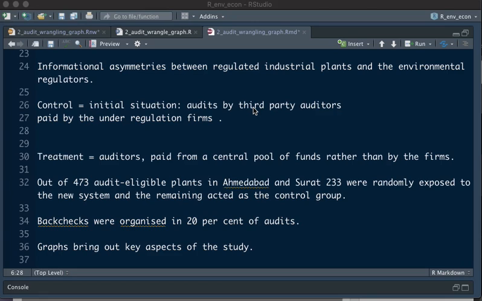There are informational asymmetries between regulated industrial plants and the environmental regulators. In this study, the control group were those where what was true before the study continued. They were audits by third party auditors paid by the firms under regulation. In the treatment, which was randomly assigned, auditors paid from a central pool of funds rather than by the firms were employed.